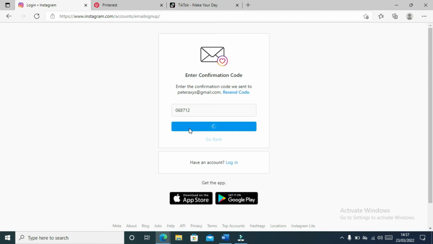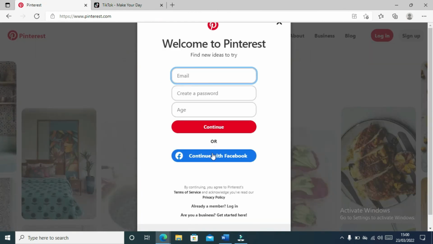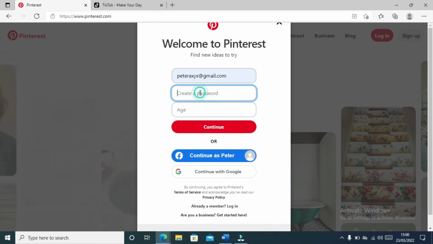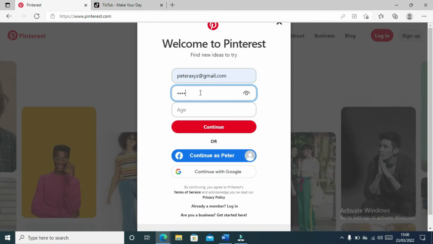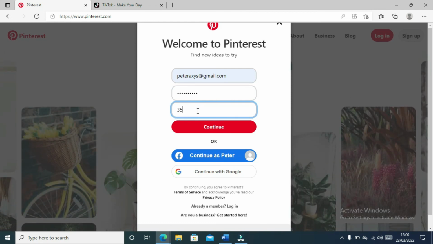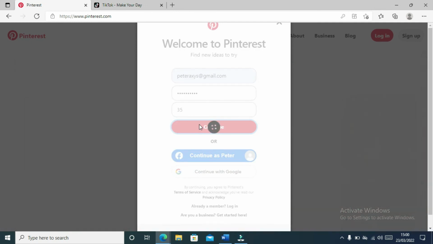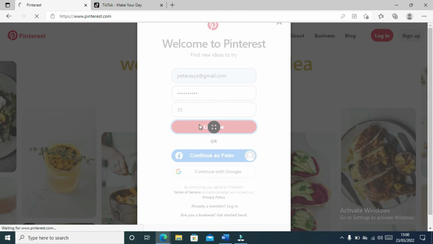So again, you need to confirm your account. Next is Pinterest, another social media account you can use to spread or get followers or traffic to your other sites and social media accounts. It's simple to sign up. Just put your email and password.